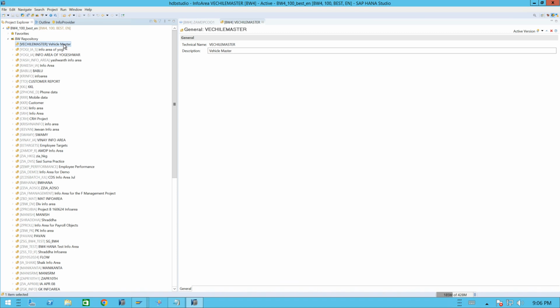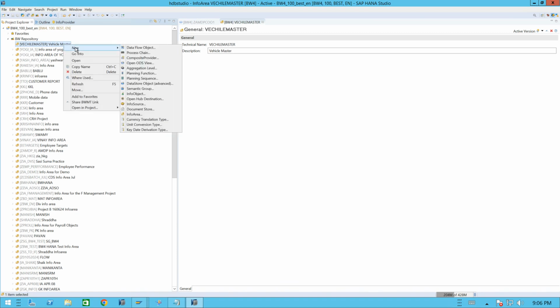So in this folder, what I'm going to do, if you right click here, you see new. Here it is showing a lot of objects. You can create a lot of objects here. Here you see info object. This is what we require, right? In the previous video also we have discussed. Info object master: to maintain the master data, first you need to create one info object.